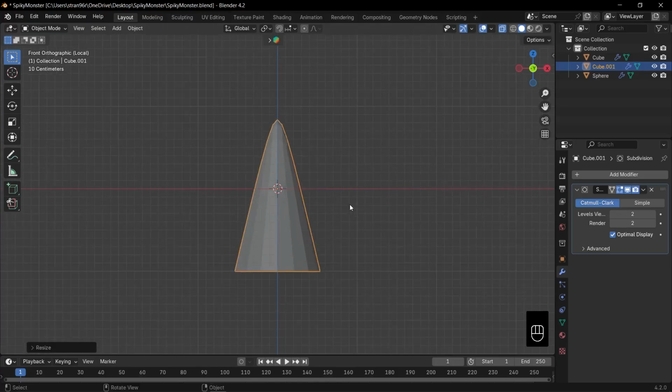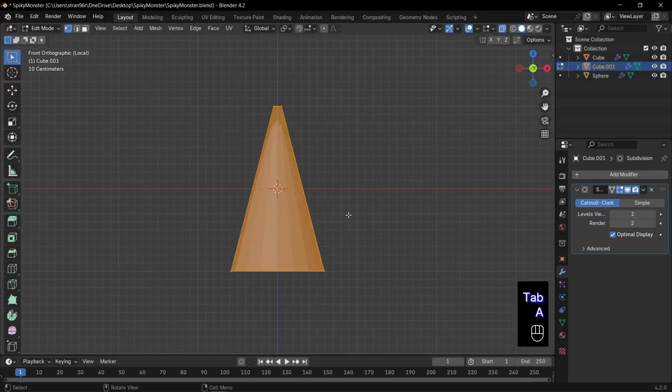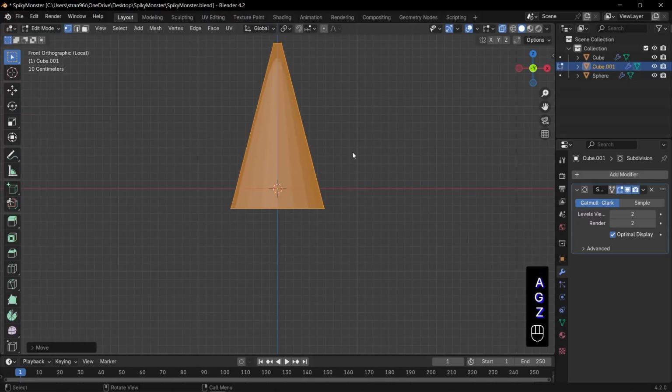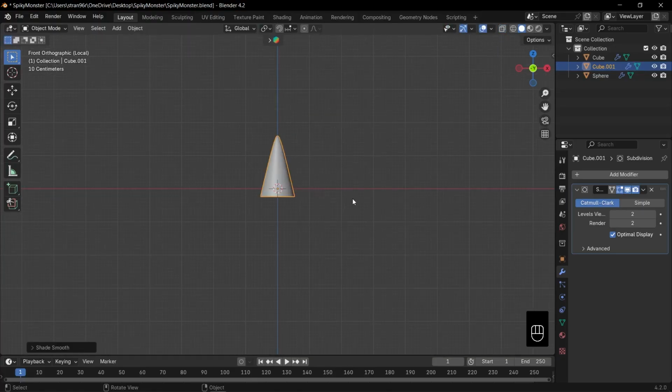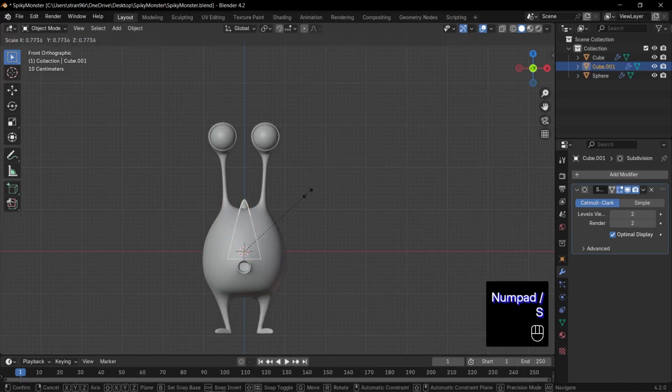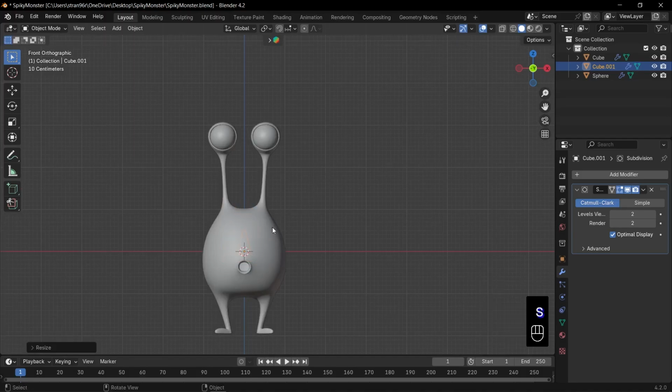To reposition the origin at the spike base, press A to select all. Then press G, Z to move the mesh up. Watch the origin snap to the bottom. Right-click Shade Smooth. Press slash to exit isolation mode. Press G to move the spike to the monster's side.